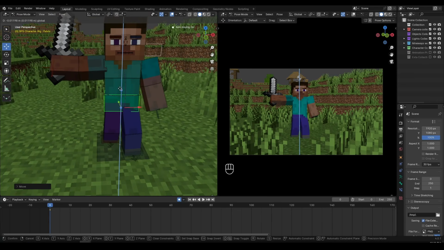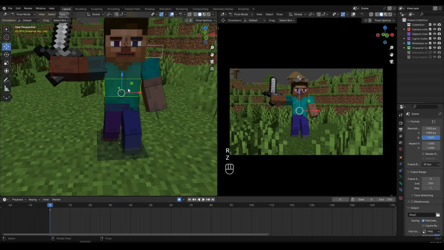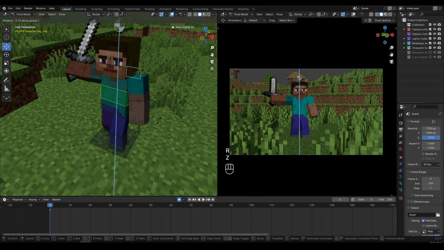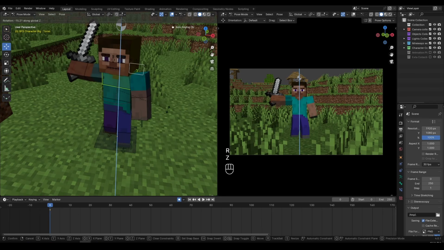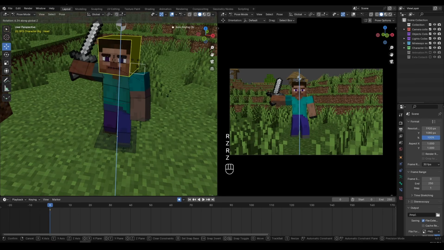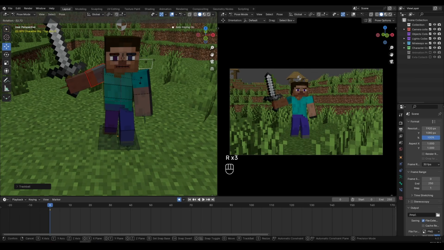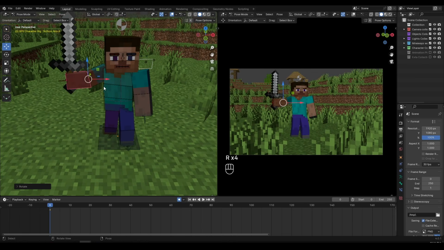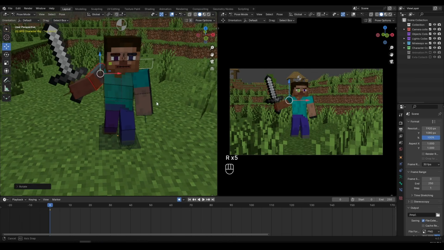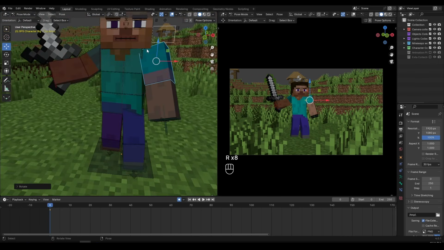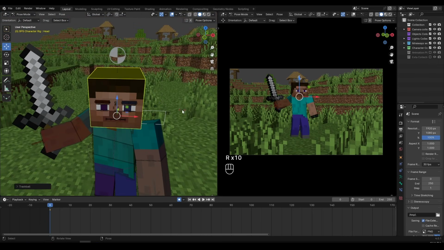So move this down, rotate this, rotate the body, rotate the hips as well, pelvis and torso, and then move my hand. Basically, I'm trying to get a good starting position, which is going to set up my animation. So for the basic animation, this should be enough.